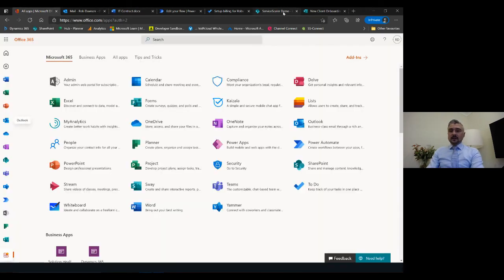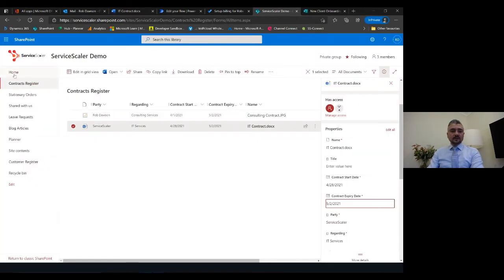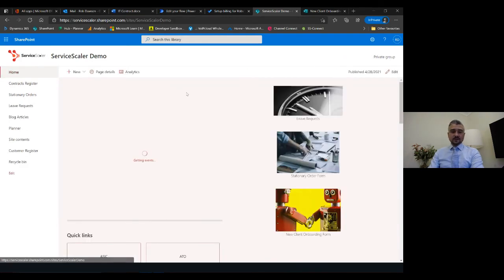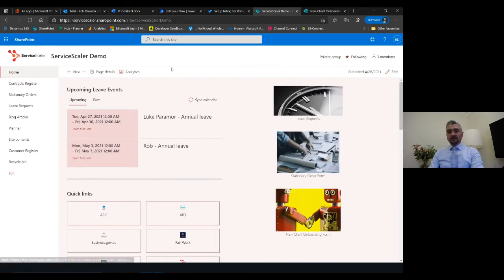Something else that people love is the leave request. So the process for submitting a leave request and having them come through on a calendar. We've automated this entire process as well. So we can see here that we have upcoming leave requests. This is again in SharePoint. So we use this as our aggregation for data in Office 365.